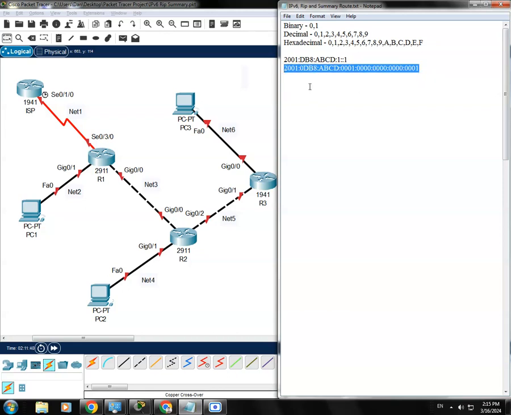In hexadecimal, it is composed of 8 hextets. So this is one hextet. This is two, and three, four, five, six, seven, eight. And each hextet is a 16-bit binary. So this is 16, 16, 16, and another 16 in here. And if we count them all, it's a total of 128.